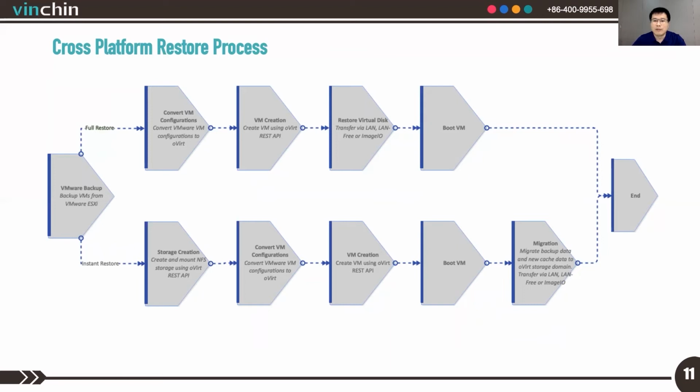For a VM backed up from a VMware ESXi server, Vinchin will first convert the VM configurations to oVirt and request the oVirt API for VM creation using the converted VM configurations. After the VM creation, the VM backup data will be automatically converted to raw or QCOW2 format and transferred to the oVirt storage domain via LAN-Free or imageio API. After the virtual disk is ready, you can power on the VM on oVirt and then the restoration will be done.